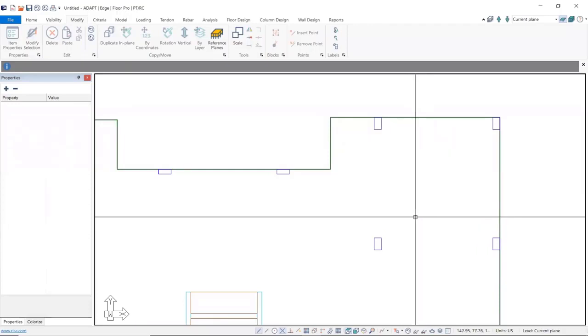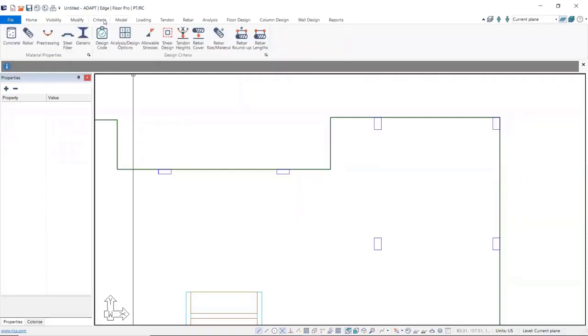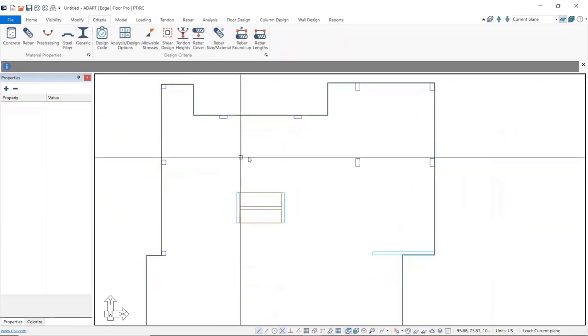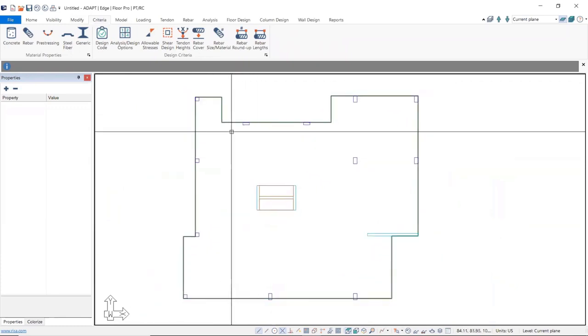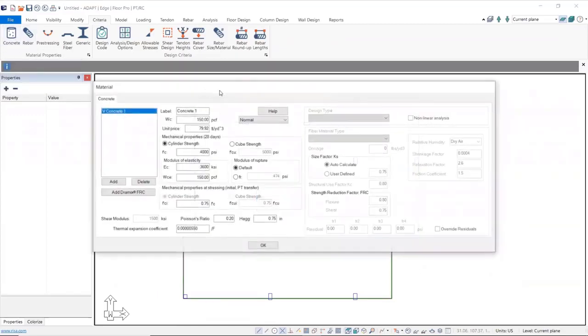Now, I was saying that the UI is laid out in a logical fashion from left to right, but I went ahead and skipped the criteria because, let's be honest, modeling is a lot of fun. But let's go ahead and get back into the criteria tab. And this is where we can actually set up the different material properties within our model, as well as our design criteria. So let's go ahead and look at the concrete material.